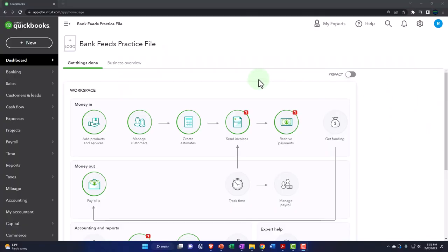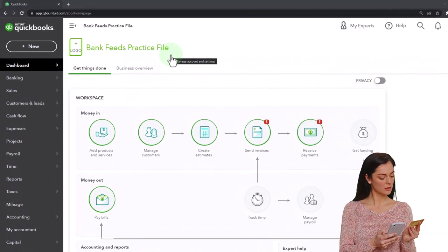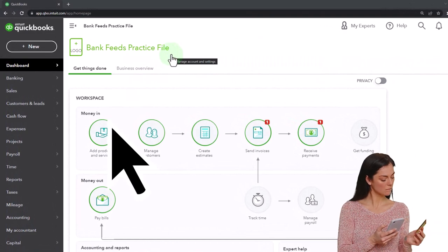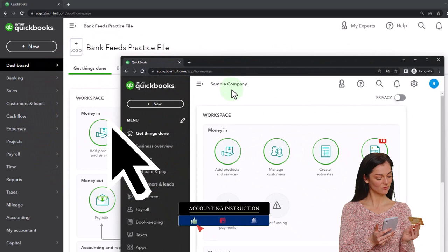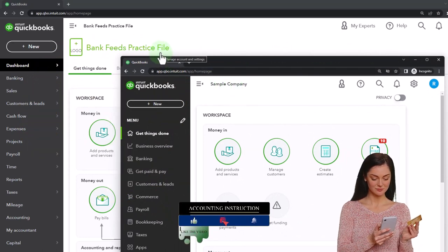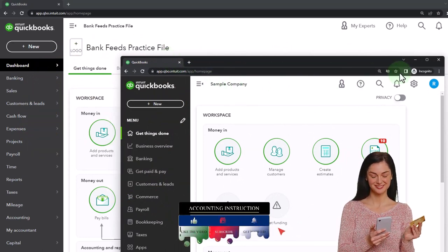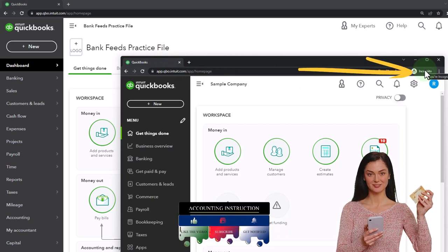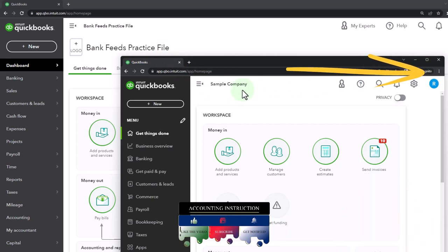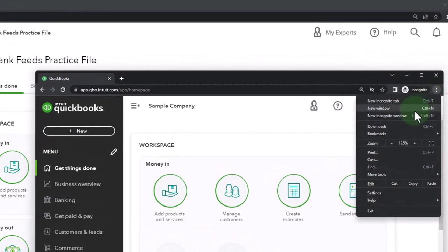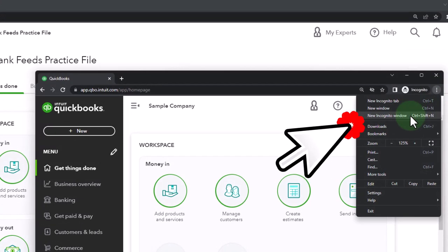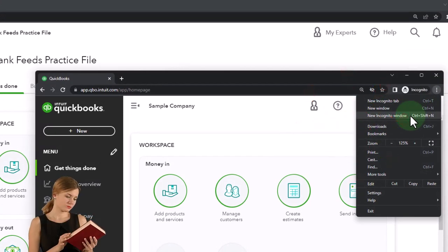Here we are in our bank feeds practice file. We started up in a prior presentation using the 30-day free trial. We also have opened the free QuickBooks Online sample company. If you want the two open at the same time, we suggest using the incognito window or another browser to open the sample company. You can open incognito by selecting the three dots in the browser if using Google Chrome and picking the incognito window and then typing into the search engine QuickBooks Online test drive.